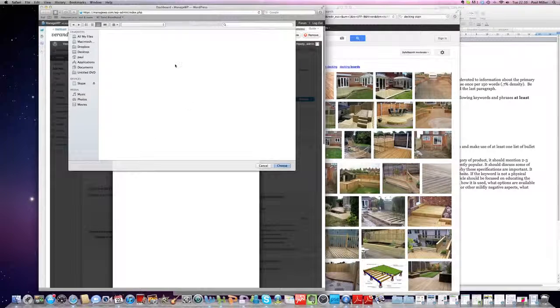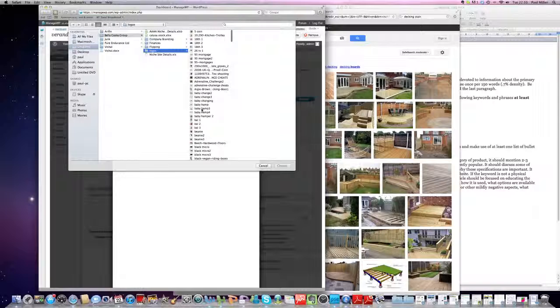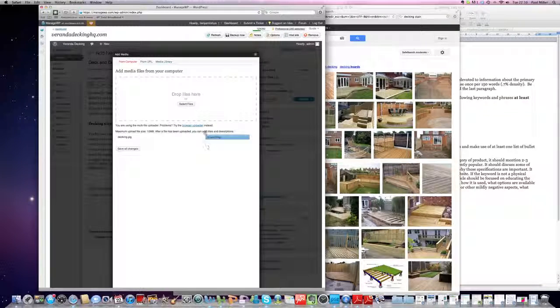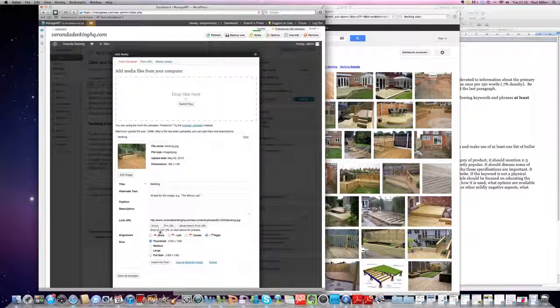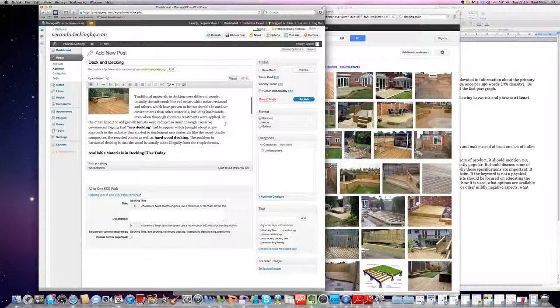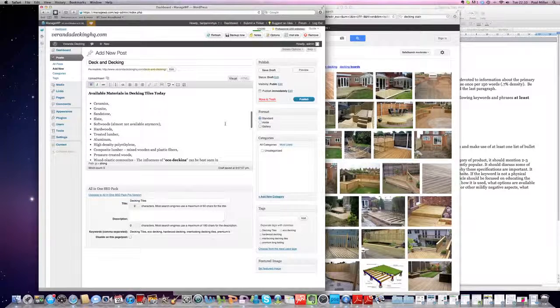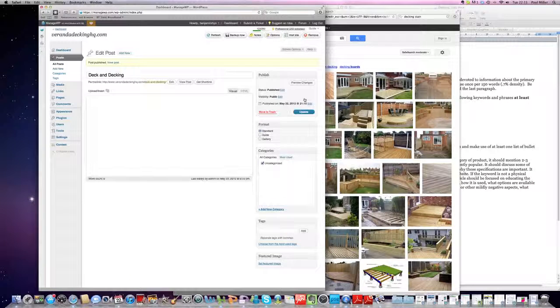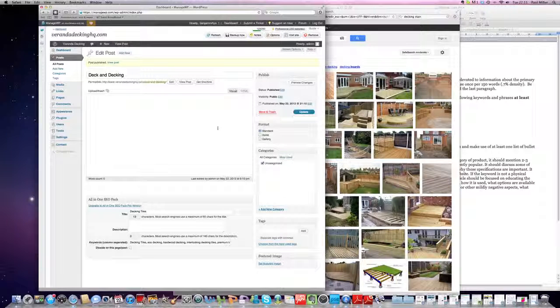So I click on select files in the middle and I find where I've saved my picture. I've saved it as decking. So I'm choosing it and then it automatically uploads. What I want to try and do is to try and space them out evenly across the page. So I'm going to say left and I want it as a full size image. And then I press insert into post rather than save all changes. I insert that into the post and then it automatically will go in. When 3 images have been uploaded, you then press publish. And that is then done.